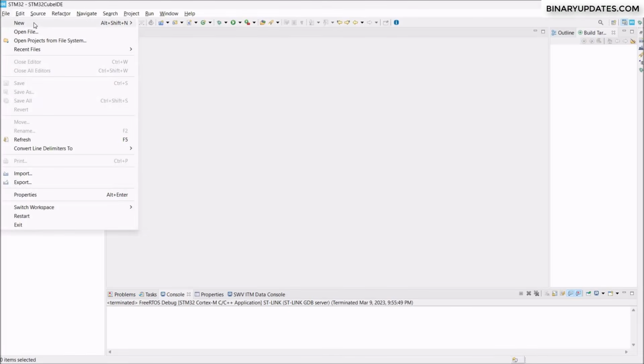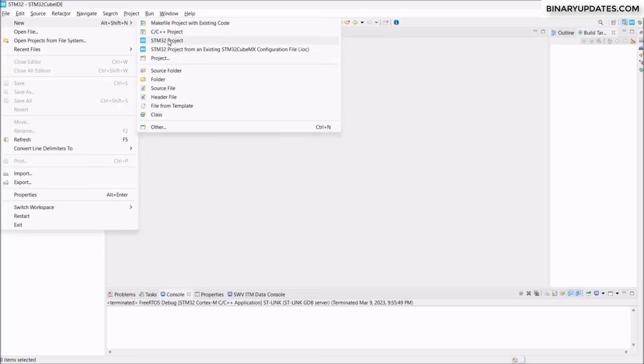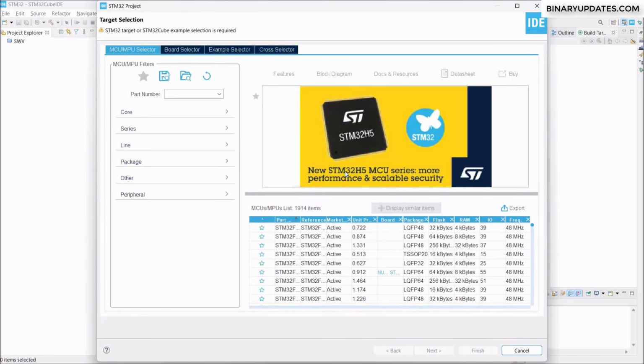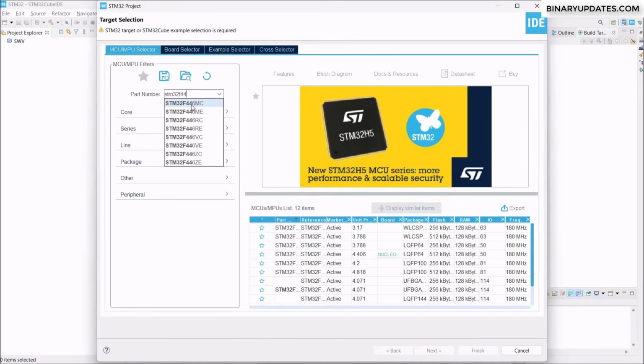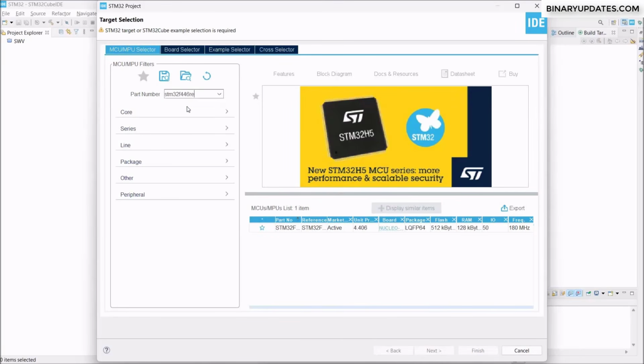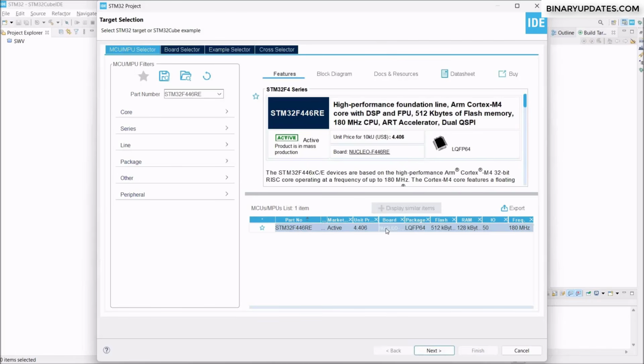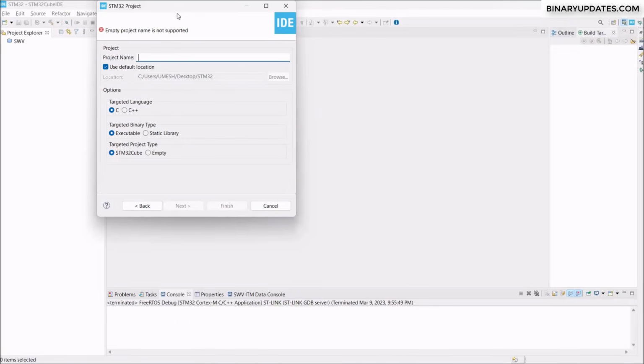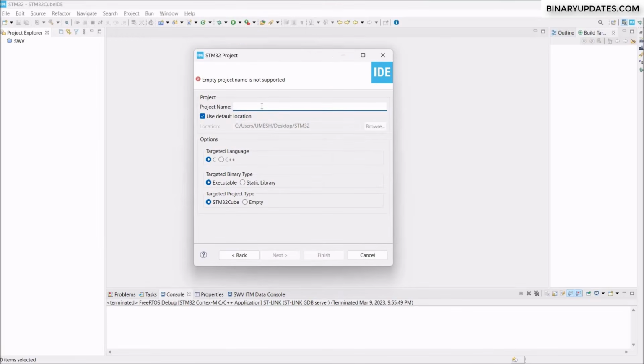So let's create a fresh new project. Go to File in the top left corner, click on New and select STM32 Project. Now in the target selection, we have to select STM32F446RE. That's basically our microcontroller. And then we have to select the STM32 F446RE Nucleo board. So click on Next.